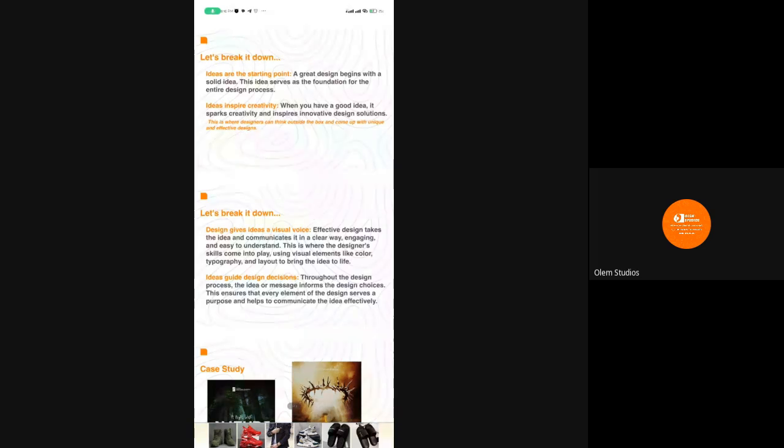So you can just read further. I've just picked the main point. A great design begins with a solid idea. These ideas serve as the foundation for the entire design process. That's just it. It's as simple as that.